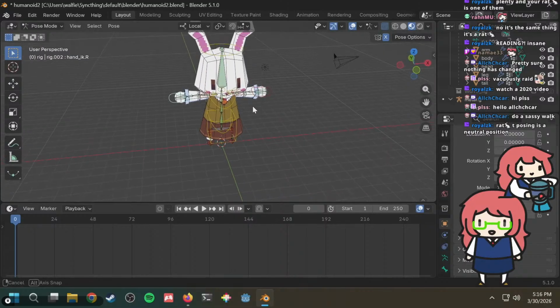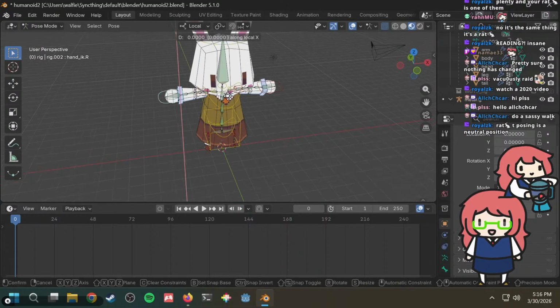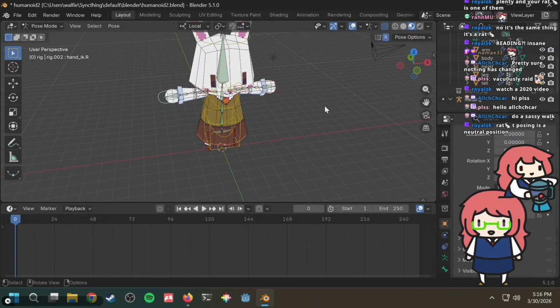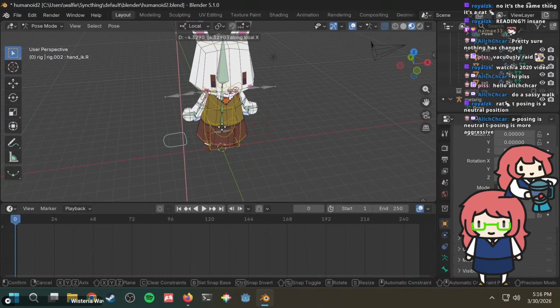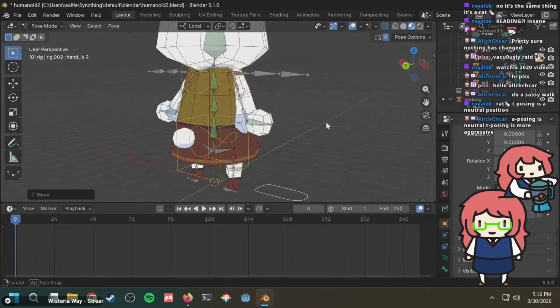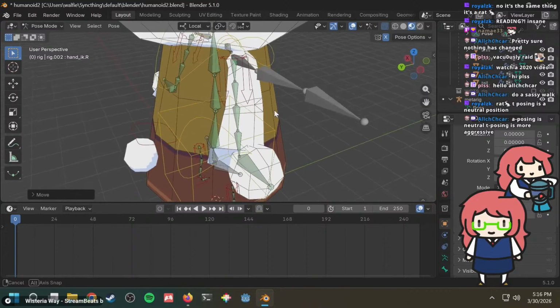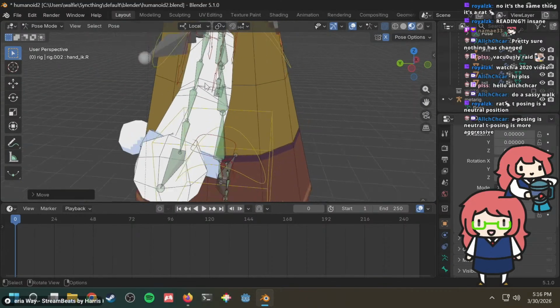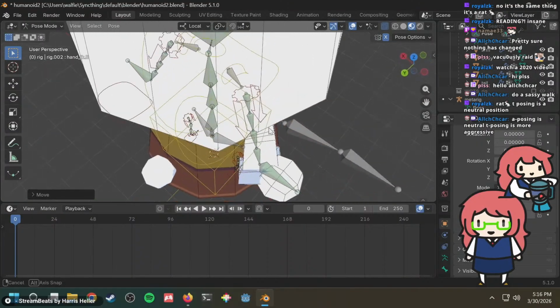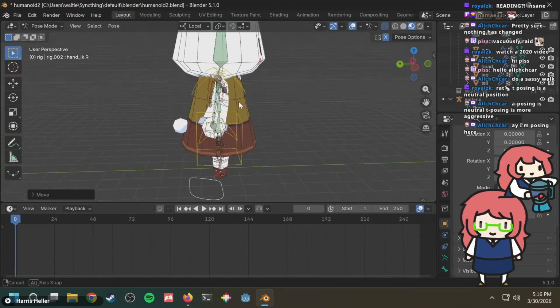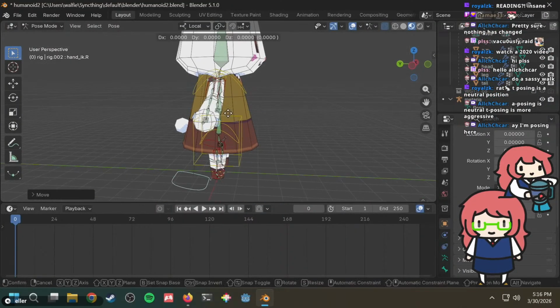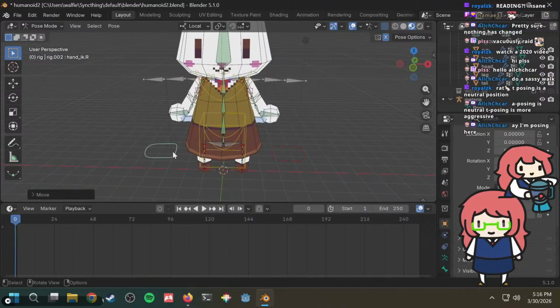Do a sassy walk. No, we have to get the basic walk animation. Why is it moving like this? Okay, so move it like this here. A pose is neutral. True. A pose, I'm posing here. Does anyone know why the arm is sort of bent this way? No one knows. It's just, why is it like that? And also, why is this all the way down here?